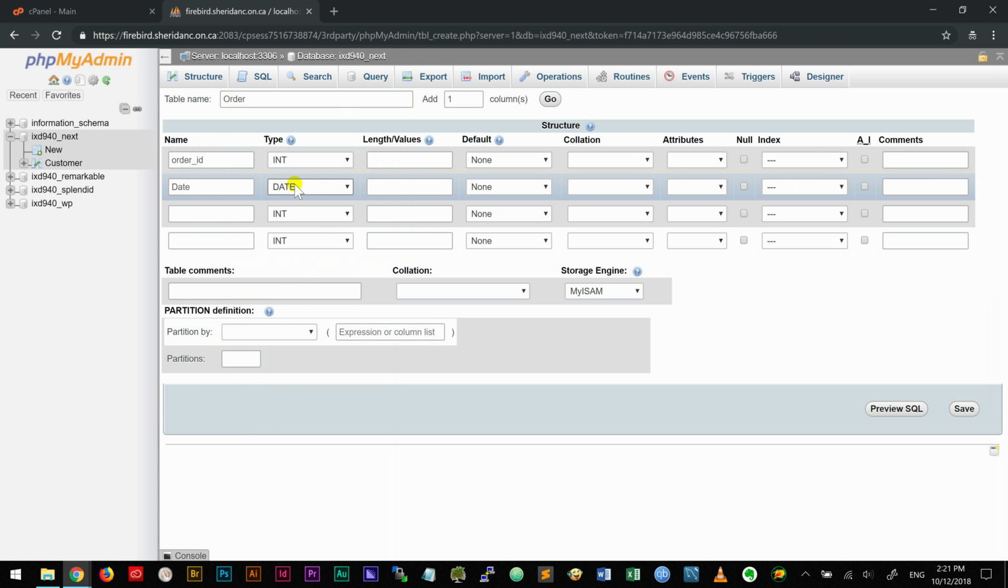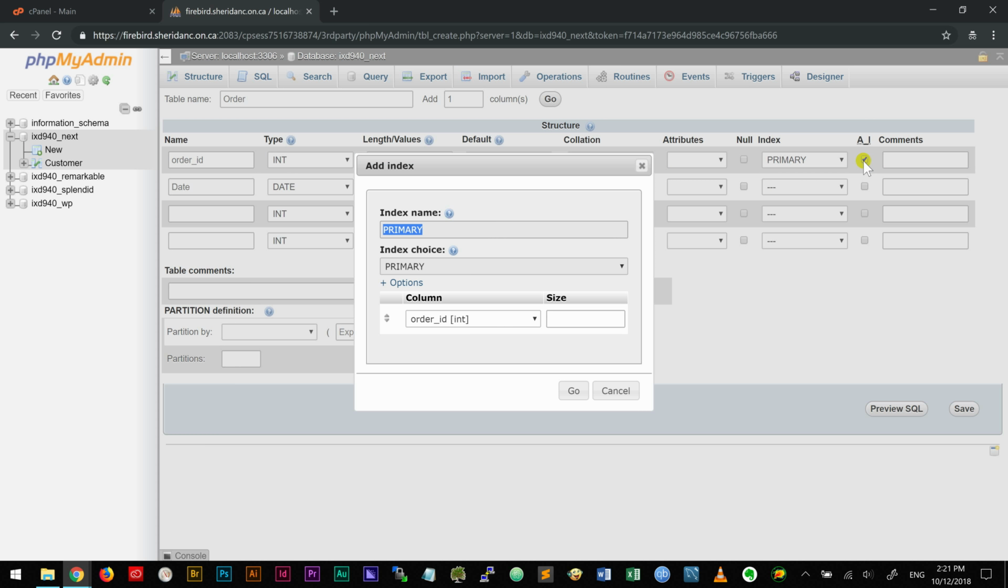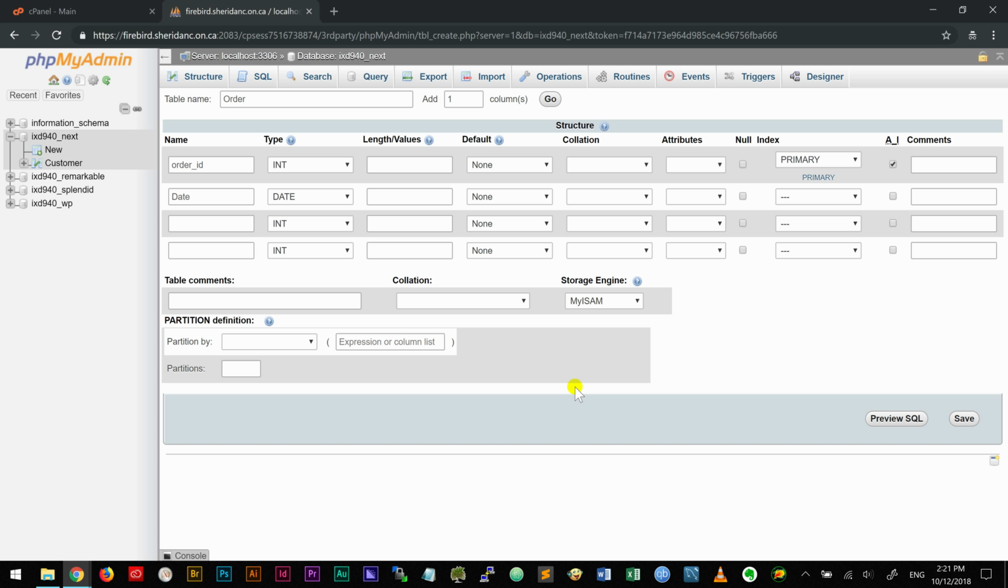So make sure you set the data type in a way that corresponds to the field that you're creating. For this table, I will also again choose auto increment. You'll notice that when I set auto increment, it automatically sets a primary key at the same time. Don't forget the storage engine, InnoDB, and I should be good to go.